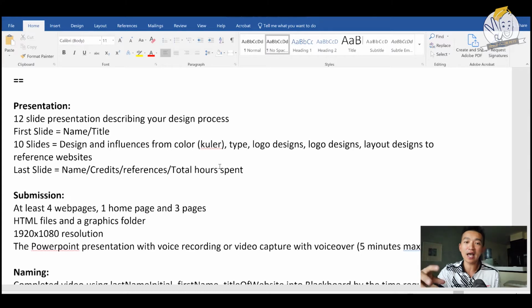These are really important things to have in your presentation, because it's really important that we see that you've thought this through, and it ultimately helps your grade. Last slide: name, credits, references, and the total hours spent. You must keep track of the number of hours you spent in total for the group total.